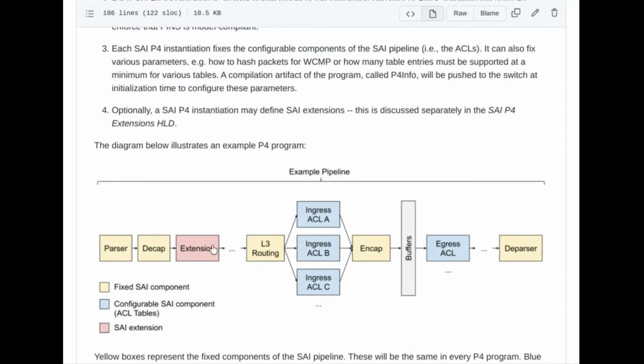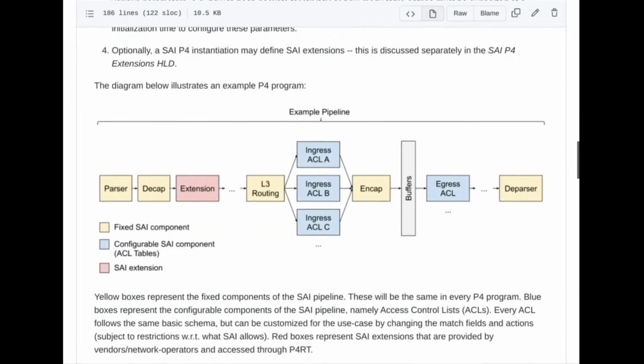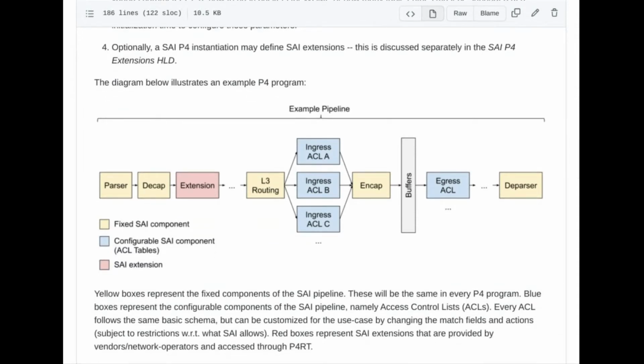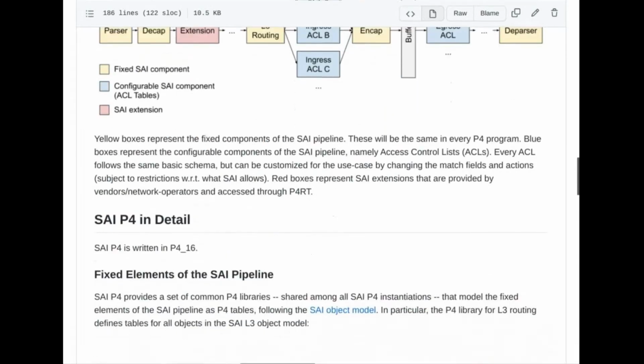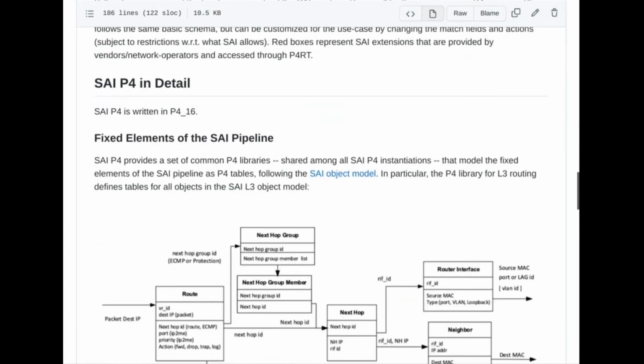And I believe we are still going to have a later HLD for SAI extensions, so I'm going to leave that as a separate topic from this quick little talk. But yeah, so that's pretty much what P4 does. It just takes those object models, pictures, and describes them as a program.